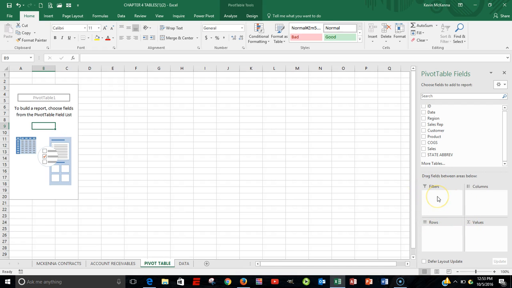And in so doing, we can analyze tremendous amounts of data within a very short period of time. Once again, we have a very small table. But even if this table were 1,000,000 records, all we have to do is drag and drop these fields into any of these 4 boxes.